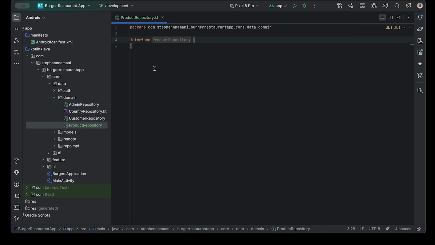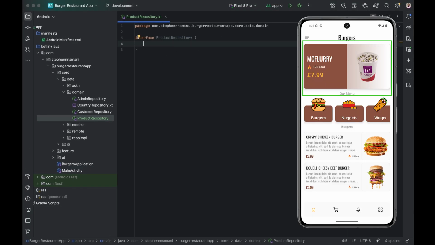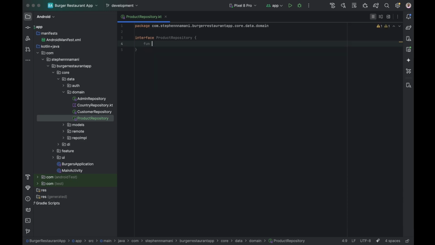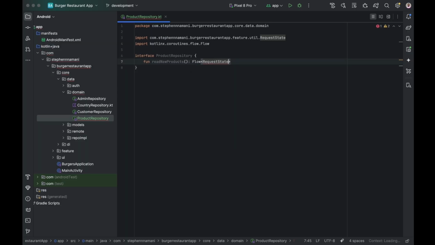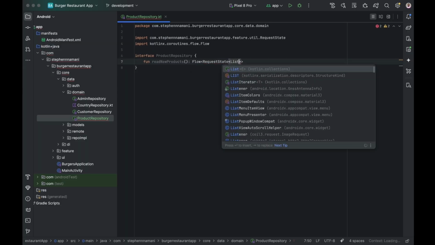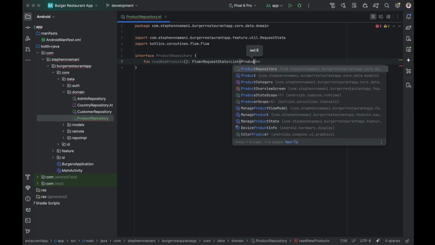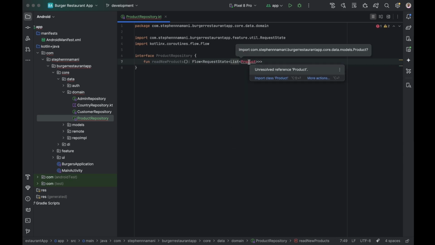So in our product repository, we're going to have functions. If you remember, we had our main card, which is going to hold our new products. First of all, we'll create a function here that we'll call read new products like this, and it's not going to have any parameter, but it's going to return a flow because we want to collect the states: the success, the loading, and in case there is any error as well. Here we're going to call our request state, and we pass a list of products because we're going to collect the list of new products like this. Okay, so now we need to import that product class.